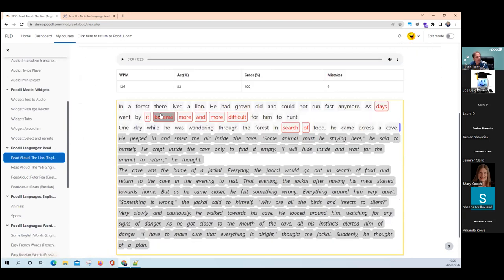Okay, so I picked up a few of my mistakes. I made some deliberate mistakes over here and didn't catch what I said here. My reading speed was 126 words per minute. My accuracy was 82%. The grade is set as 100 because we set a target words per minute, and that's how we give the reading a grade.